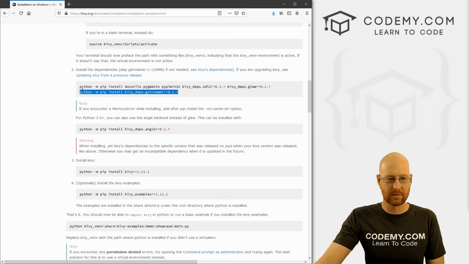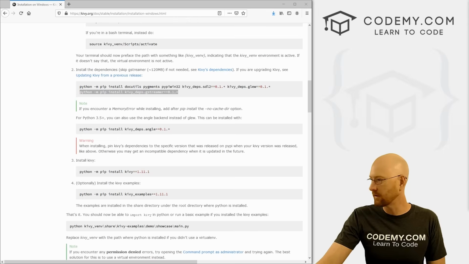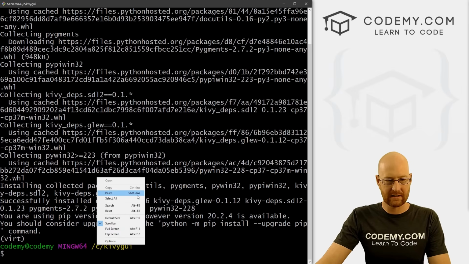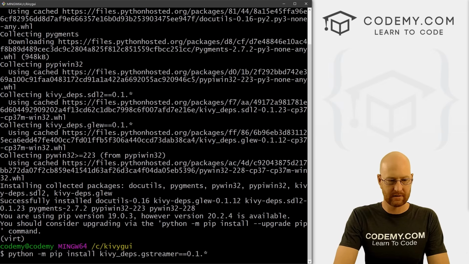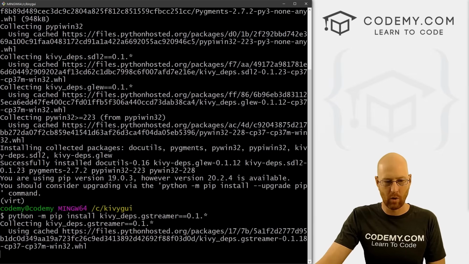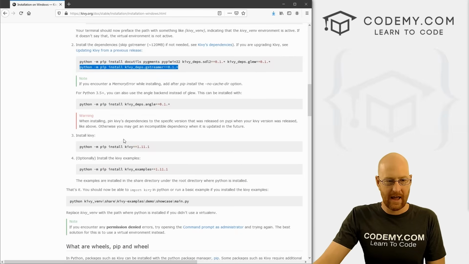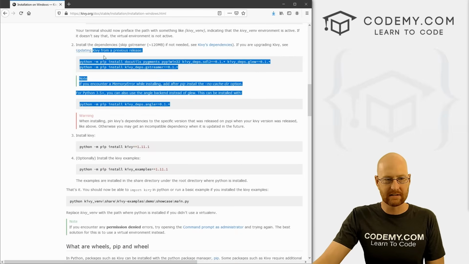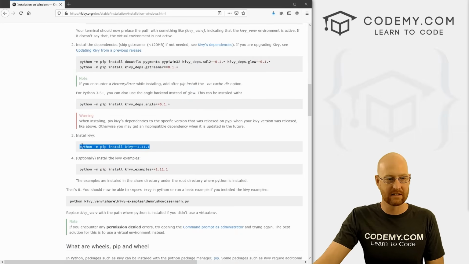So, okay, let's copy this one. That other one should be done by now, hopefully. Okay, so now we can paste in the next one, python -m pip install kivy deps gstreamer 0.1. And while it does its thing, we can come back here and look at the website. And so now we've got the dependencies, the things that Kivy needs to run. Now we can just install Kivy itself.